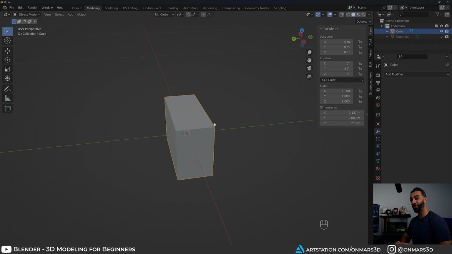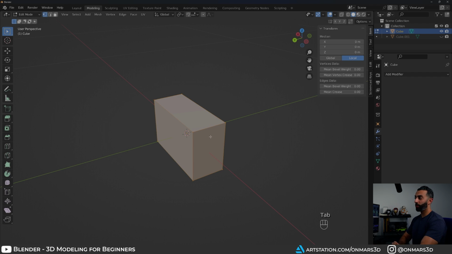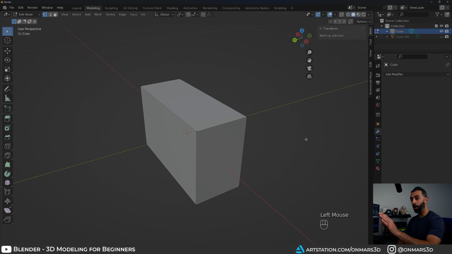Now we can actually do the modeling. And in order to do the modeling, we have to go into what's called edit mode. If I hit Tab, you'll see that the object changes colors. It's a little bit orange, and you can see the edges and vertices and the face is selected. How do I know it's selected? Because everything's orange. If I left click off, you'll see that nothing is selected now.